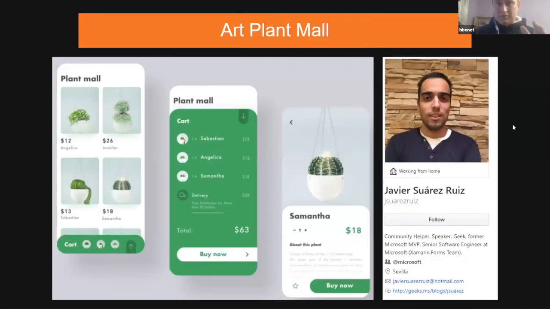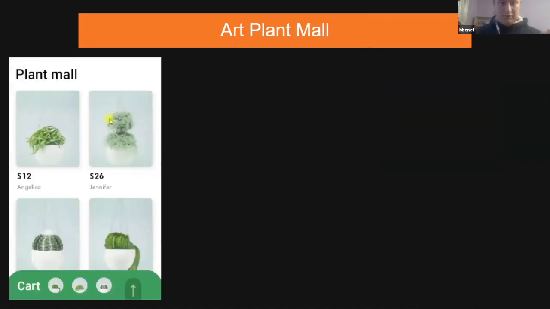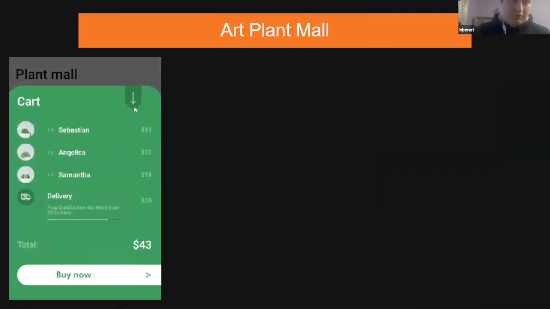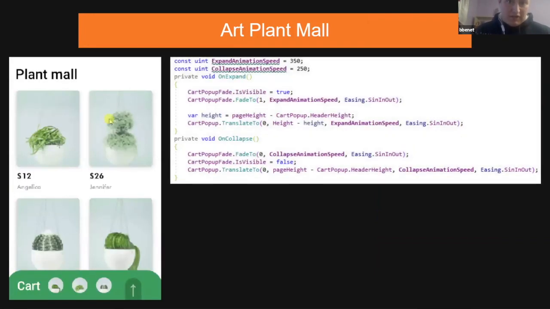So back to this example. Here we have quite an interesting animation for showing an additional card from the bottom. That card is done by Pancake View, and on expand and collapse, it uses fading and translate animation like the previous one.